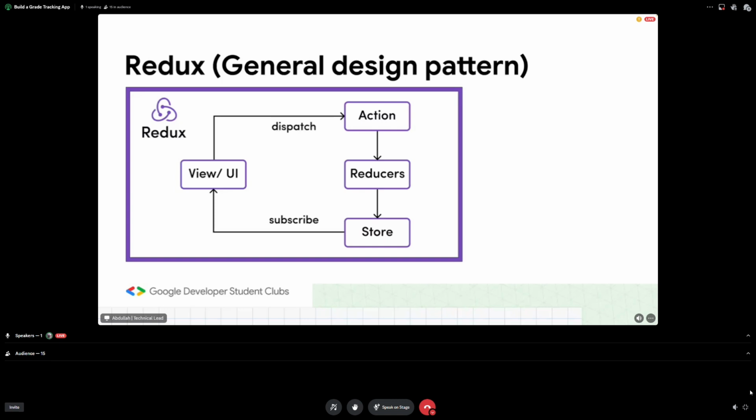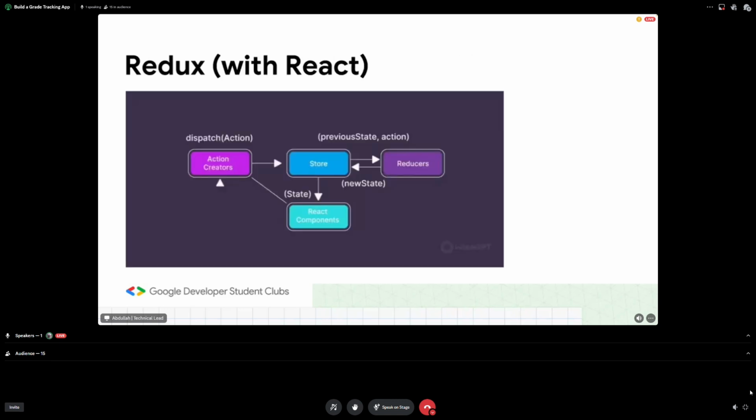Redux is a general design pattern. Generally you have a view, and it dispatches an action. Then that action gets reduced in the store. The store is updated and then the view is updated. So it gives you an opinionated pattern to use when you want to update your UI. This is general, so you can use Redux with any library, but this is how it works with React. You have some action creators, a global store, and reducers, and then the state is going to update the React components.